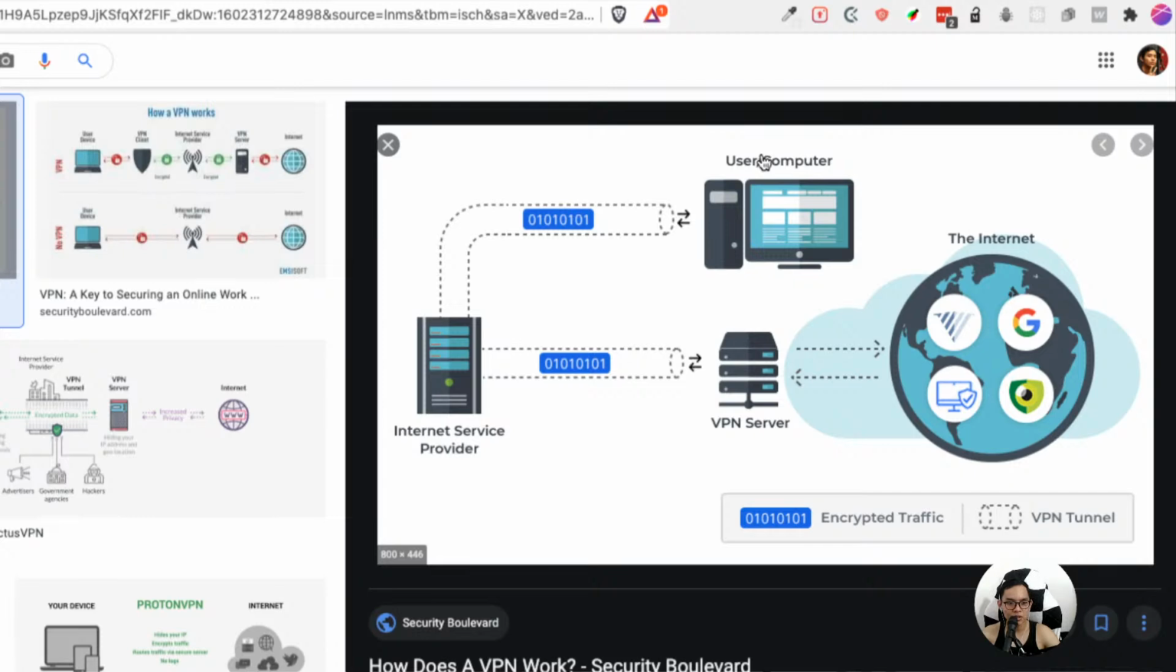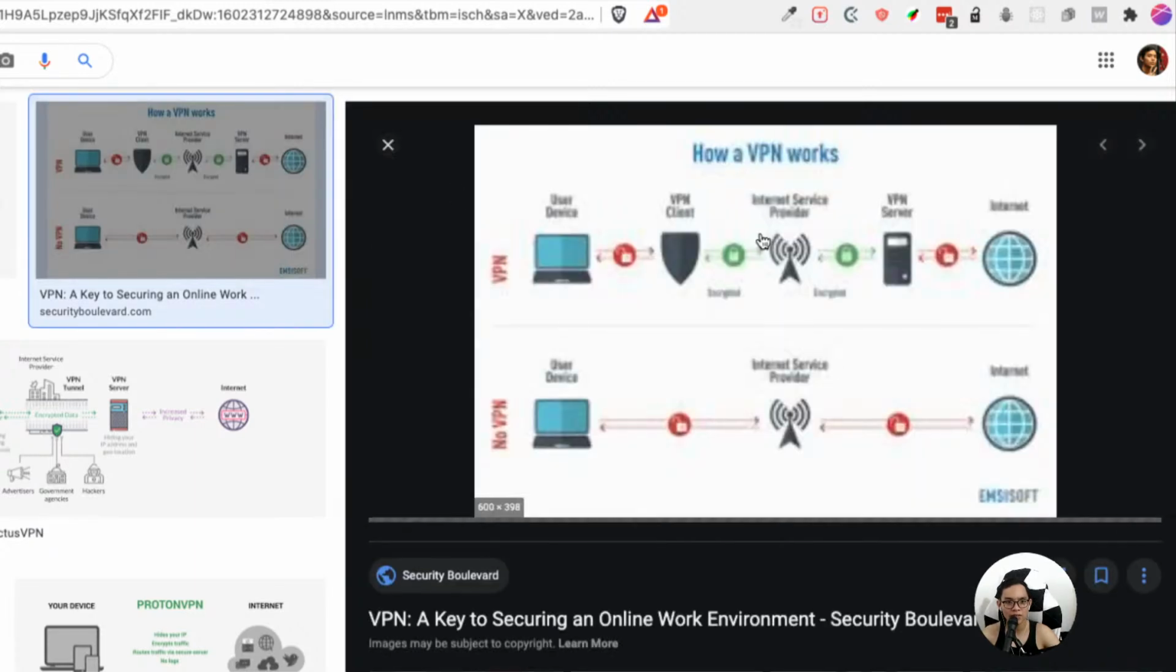So you've got your computer, then the internet service provider, then the VPN server, and then the internet. You go through the internet service provider to a VPN server, then it encrypts the traffic, and this is the VPN tunnel. It encrypts your traffic in some sort.